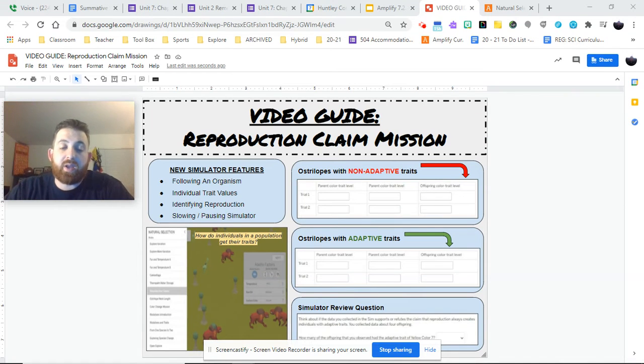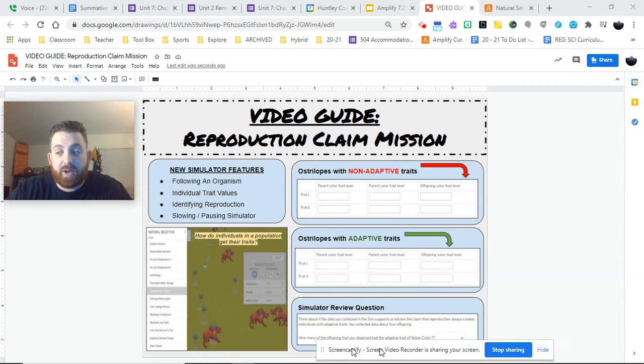Hey everybody, Mr. Regan here, and today we're going to be looking at how to complete the reproduction claims mission in our simulator, along with how we're going to be collecting evidence in our simulator and in that mission to help us answer our big focus question: how do individuals in a population get their traits?